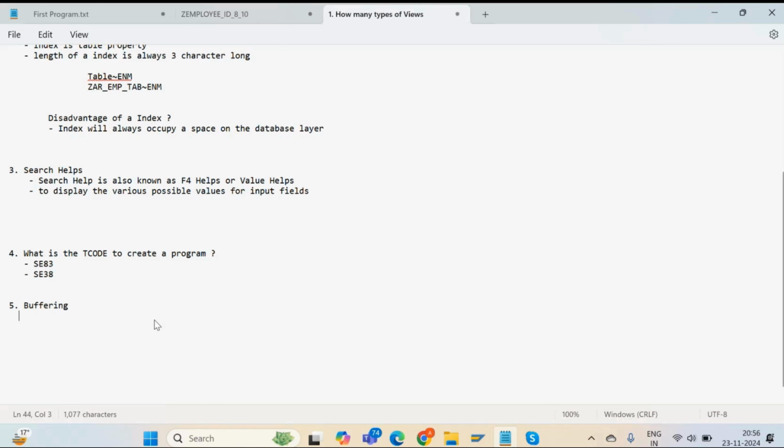What do you think, guys? What is a buffer? Very important question. What is a buffer? Put data in a temporary space. Yeah, temporary, very good. Put data in a temporary space.